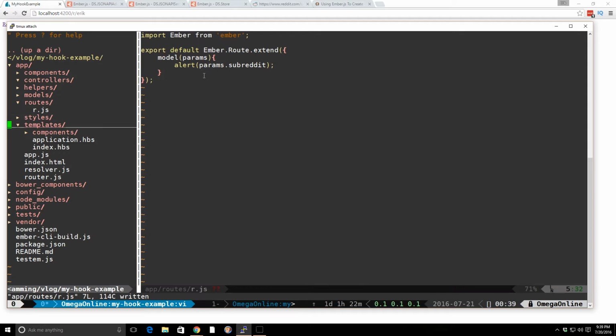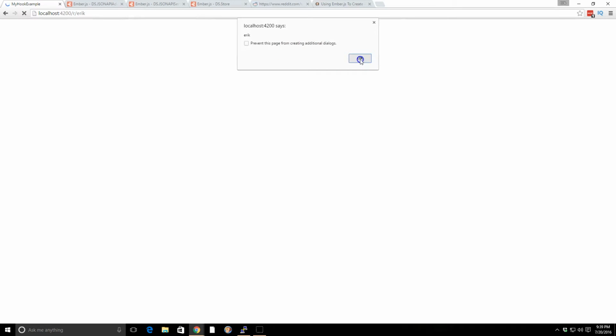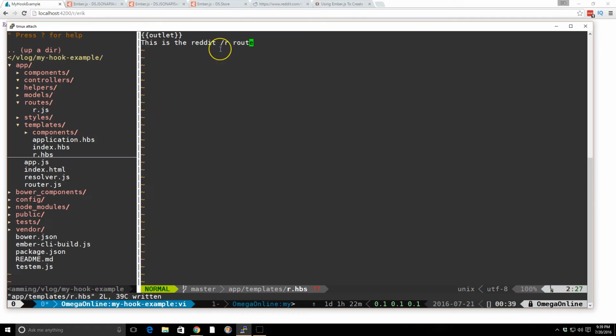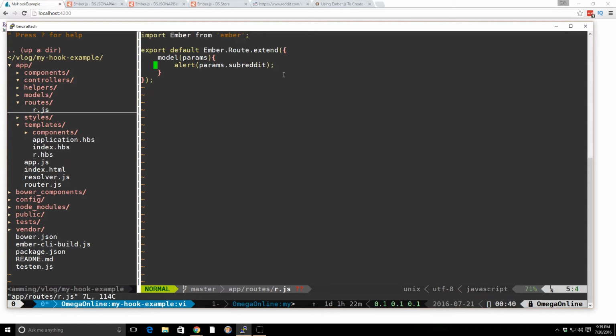We don't really have anything created yet for this route. If we look here, we do have this R. So this is the Reddit /R route. You can see here, here's my pop-up, says Eric. This is the Reddit R route. So we know it's working there. I can put a break in here. And we click back and we go back to it. So let's go ahead and delete this alert here, but we can see we're definitely passing the params from the URL directly in here.